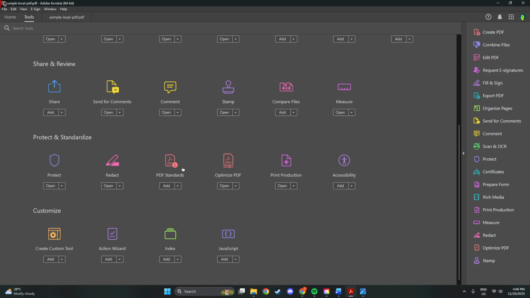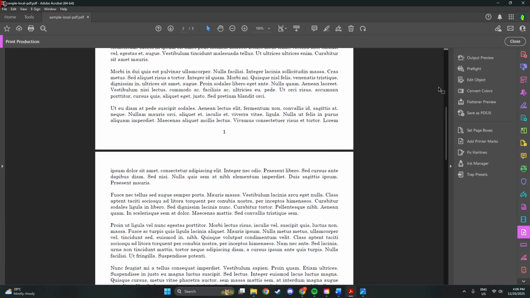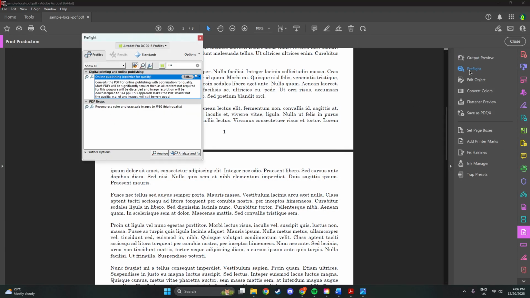If you don't immediately see Print Production listed, use the search box in the Tools view to find it and add it to your shortcuts. That way, it'll be easy to access in the future.